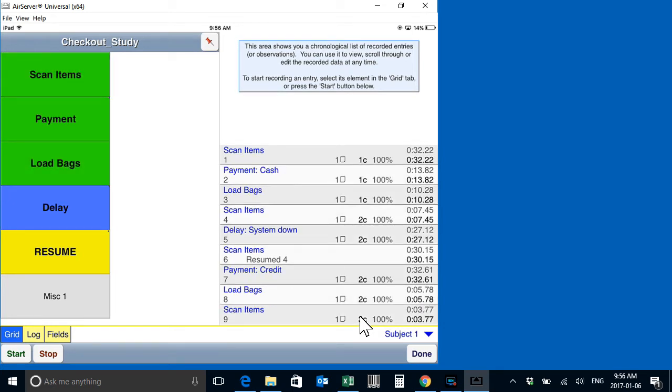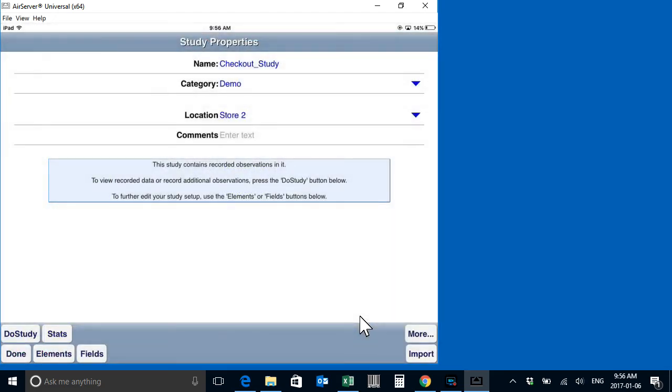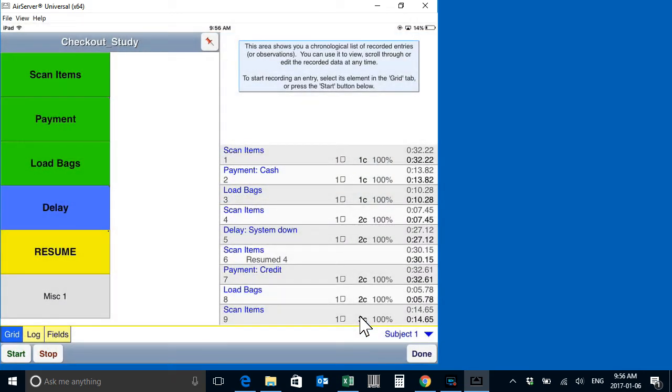A couple small things here should be noted. If you hit the done button in the bottom right, it doesn't stop the timer, so we'll go back in there and hit do study to do that. And you can see here that the timer's still going, which is good. Accuracy is maintained. Continue on.